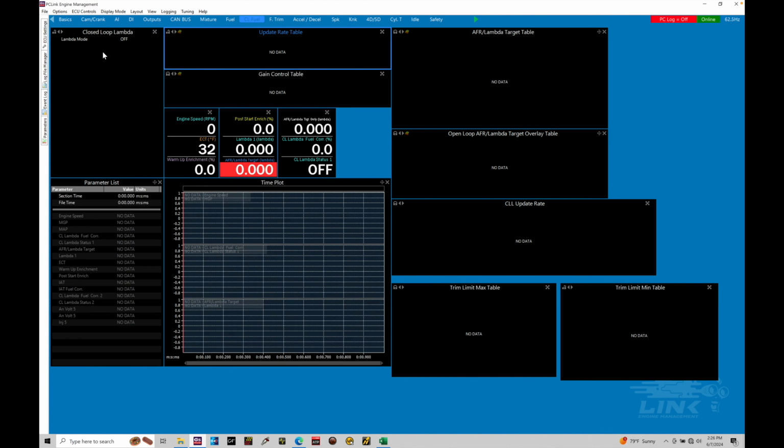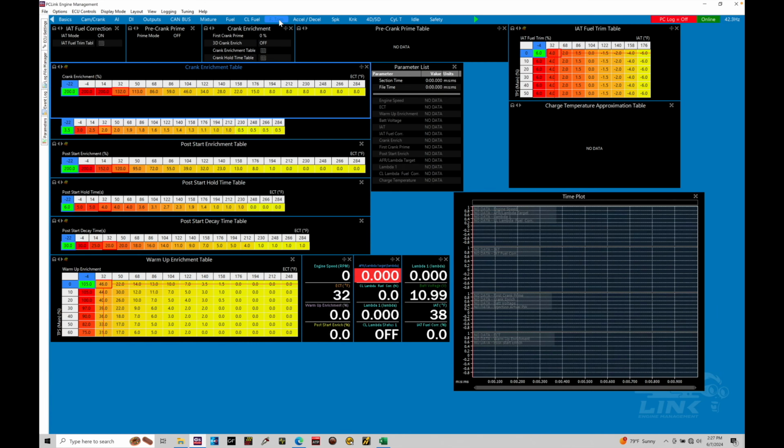Closed loop fuel, this is everything related to closed loop fueling correction. Right now it's turned off, so these tables aren't populated, but it gives us access to everything we need in order to successfully implement the closed loop fueling corrections that we essentially track to our desired lambda target as we're calibrating and tuning.